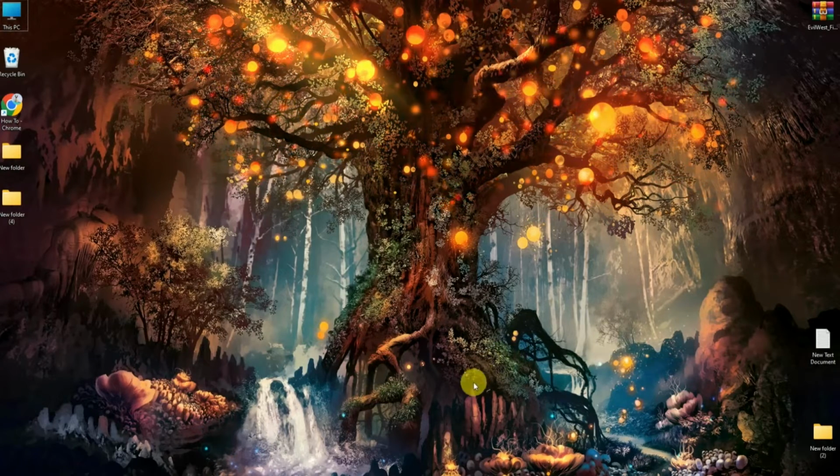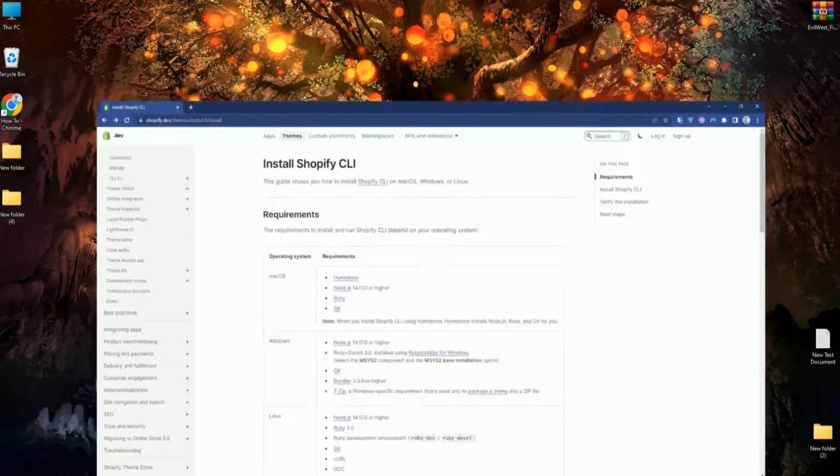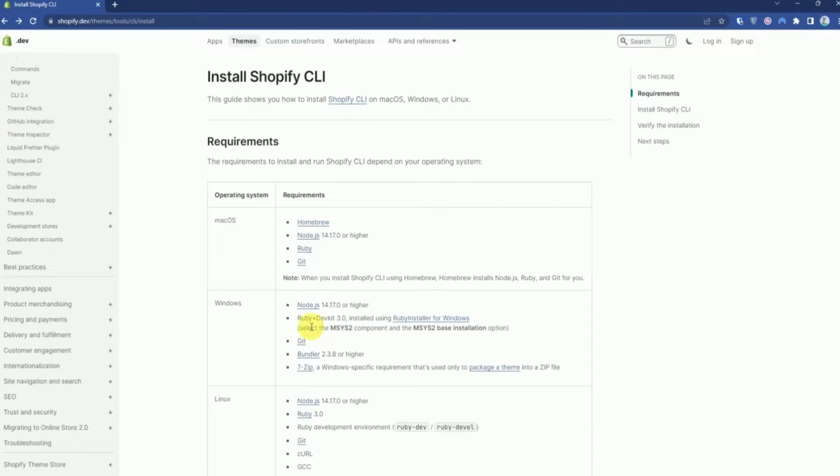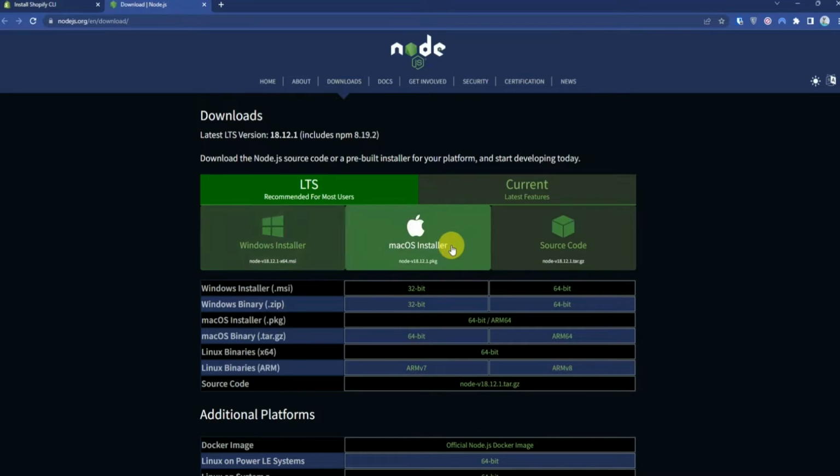Firstly, open up the link given to you in the description below. Then over here you have to download first, and when you have reached the Shopify CLI page, the first thing that you have to download is Node.js. So simply click on that and download it for Windows, Mac or whatever other device you may use. So for me, I will use Windows.